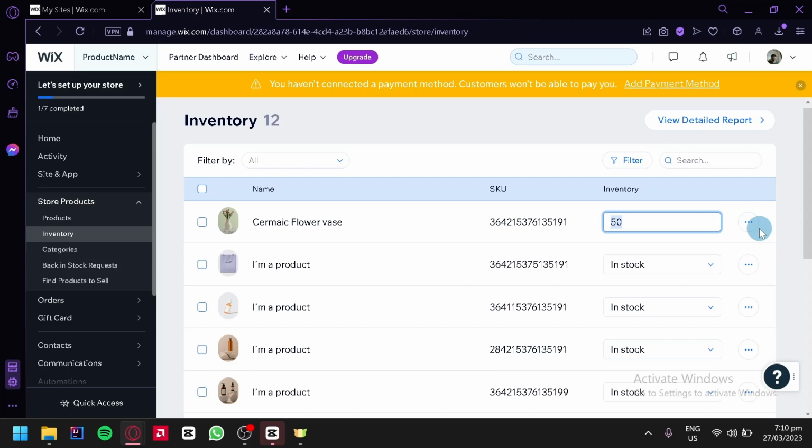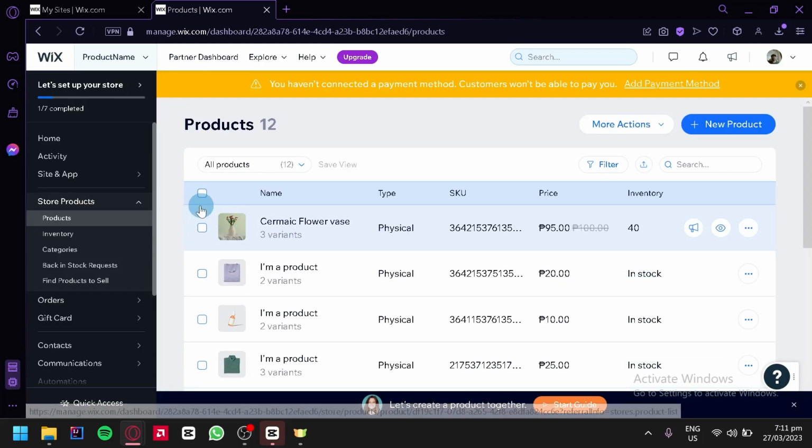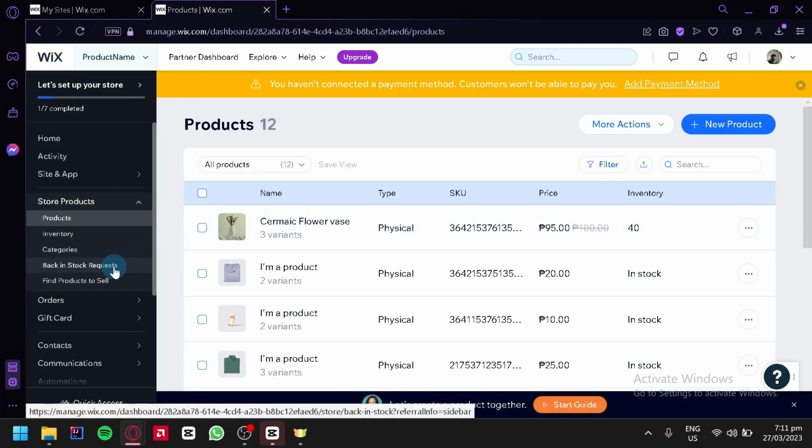For example, our 50 inventory is down to 40 inventory, just like that, and this will be saved. You would also have the options for back in stock requests over here, find products to sell.